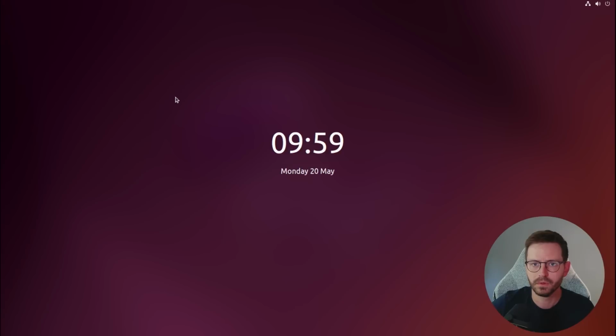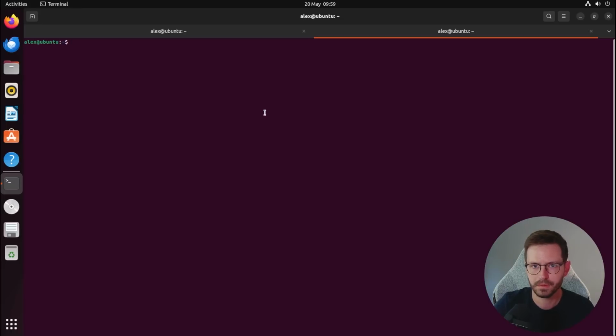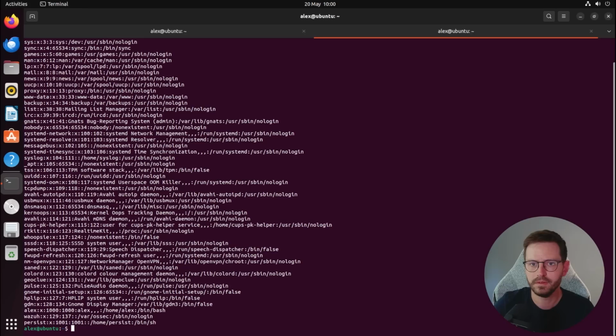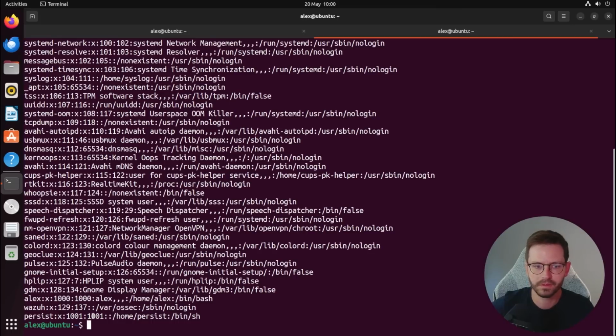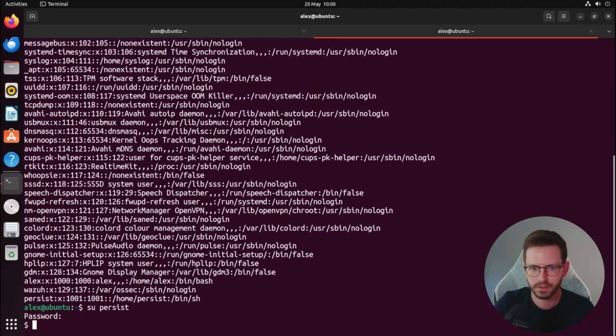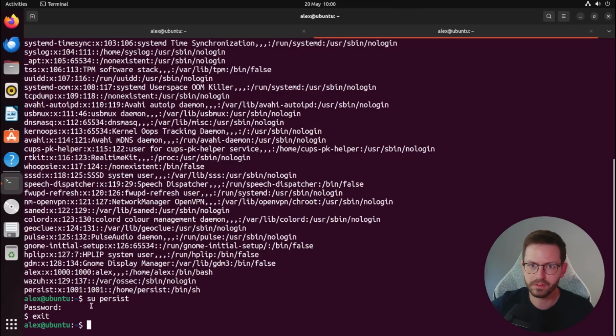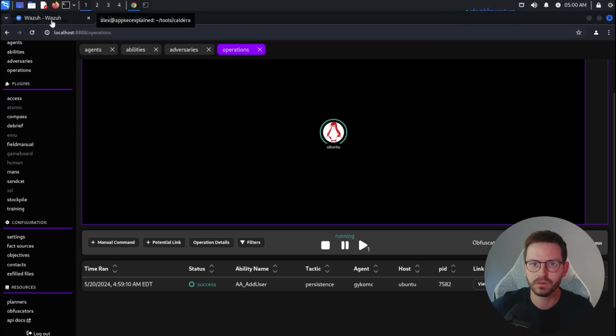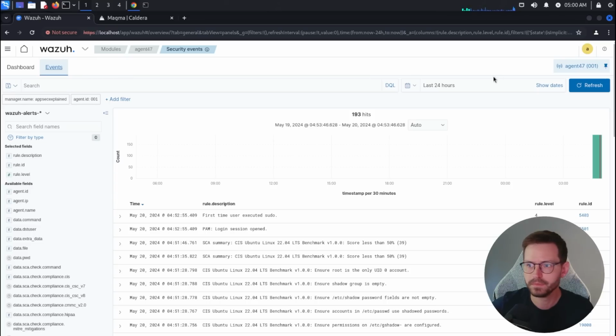So let's come to Ubuntu and Kali, create a new tab, /etc/passwd, and we can see here, if I make this a little bit bigger, that we do indeed have the persist user, and if we su persist, we can become that user. So we've confirmed that the attack works. So let's come back to Wazuh, and we can just refresh the events.